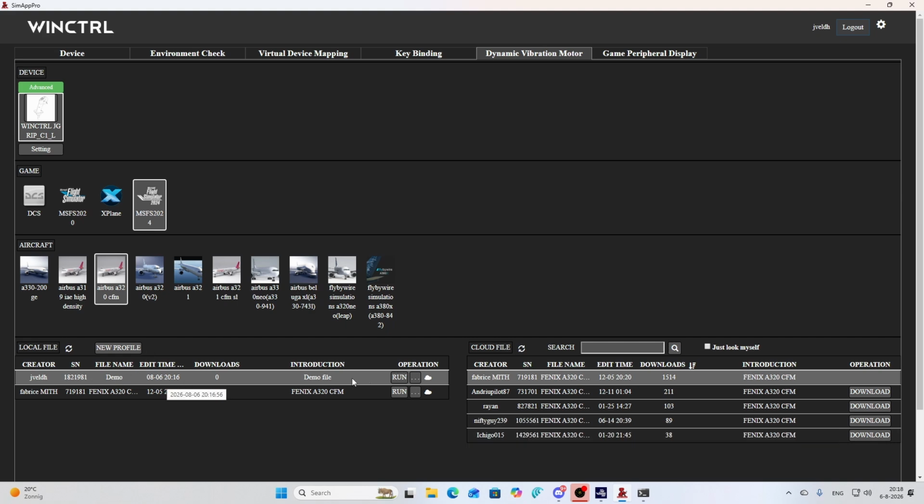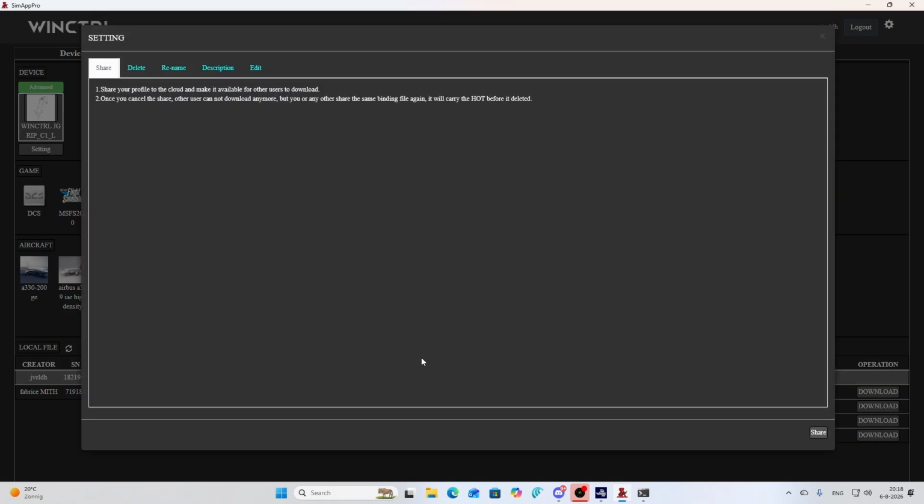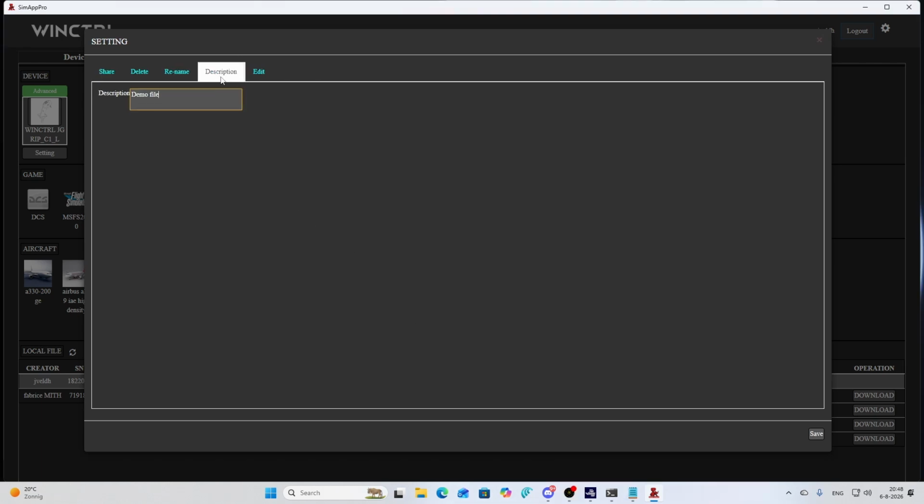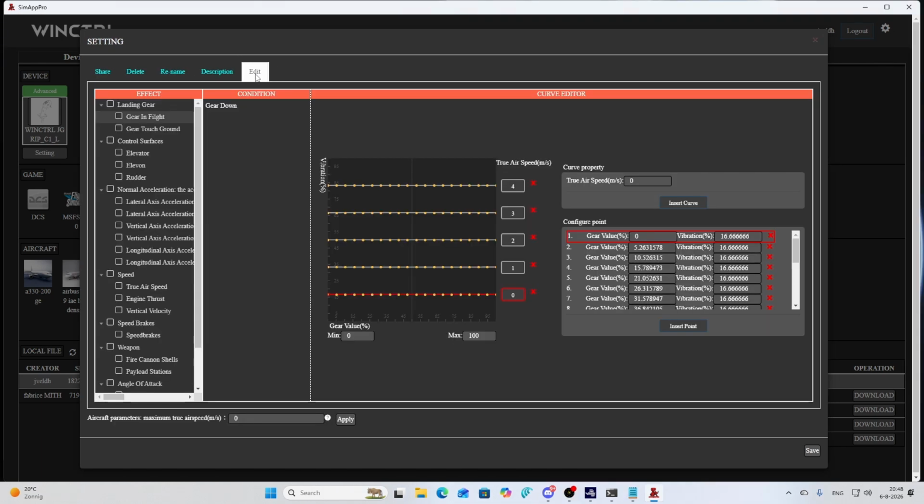Now this is the first step, and the next step is that you need to configure those settings. So you press the 3 dots, then you go to description. Once you check the description, go to edit, and this is where the real work starts. Now I can imagine that you're overwhelmed by all these values, and that, to be honest, was also the case when I started looking at this. So the first column is the effect. That's where the effects are listed.